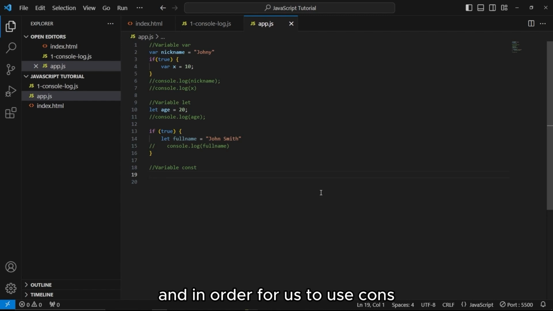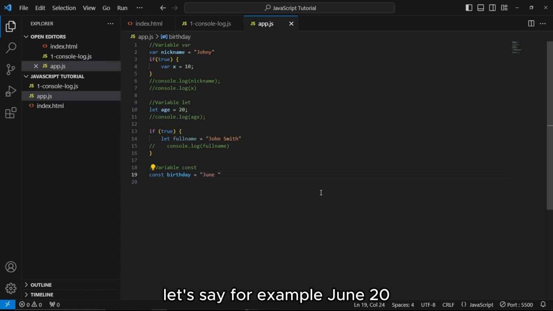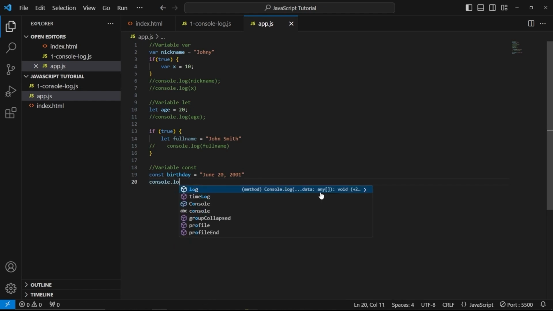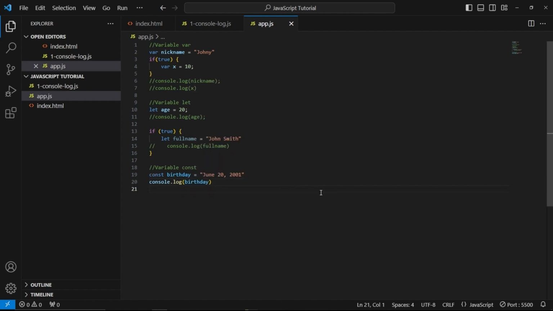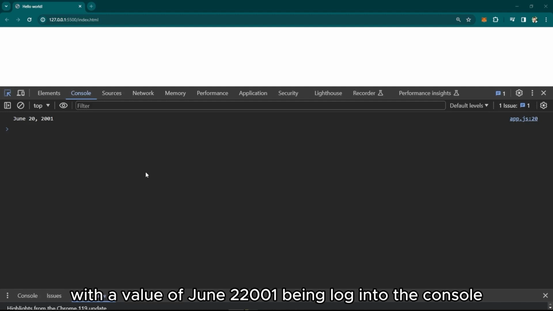In order for us to use const, all we have to do is type const, followed by the name of the container. Let's say, for example, birthday. Then let's assign a string into this one, for example, June 20, 2001. Now let's try and log this into the console. We can now see our constant variable birthday with the value of June 20, 2001 being logged into the console.